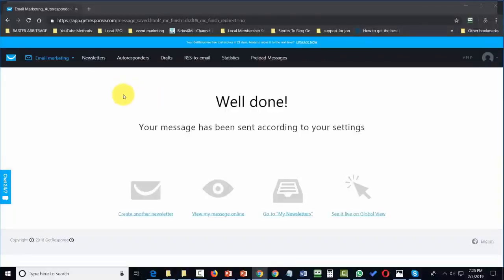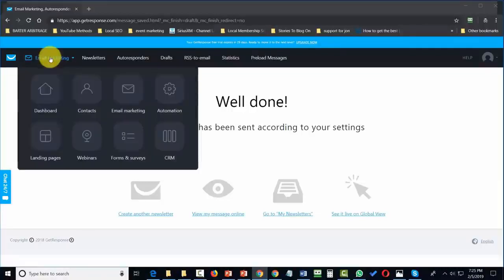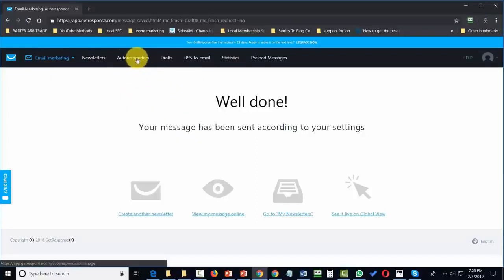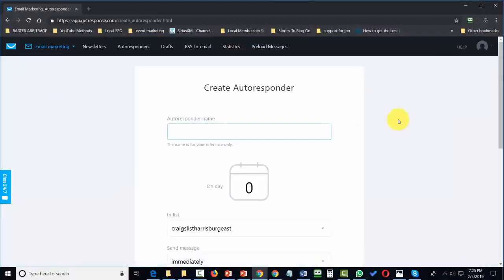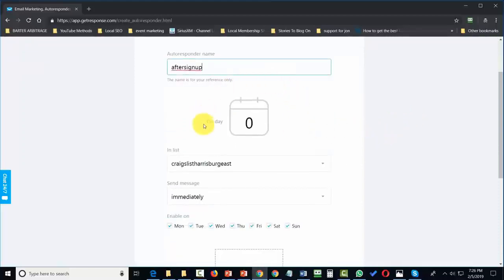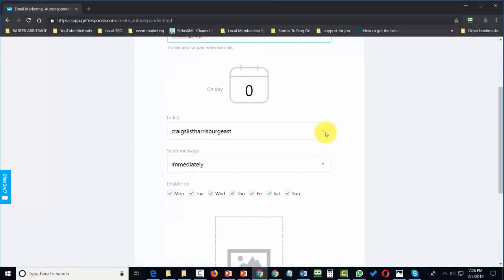Now that we have created a newsletter, we're now going to create what's called an autoresponder, or in other cases, it is called a follow-up email. In order to do that, while you're still within email marketing, you're going to choose this link that says Autoresponders. And you're going to click this button that says Create Autoresponder. You're going to give your autoresponder a name, which only you are going to see. And this autoresponder that we're creating for this list is going to occur on day 0 as soon as they sign up. So we're going to choose the list that this is going to happen for.